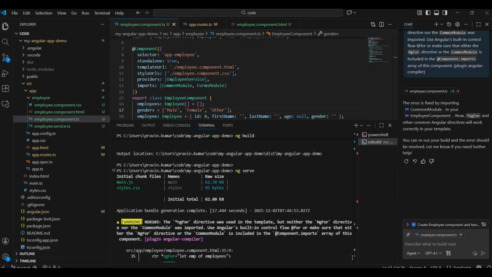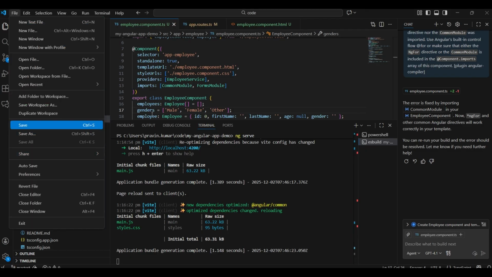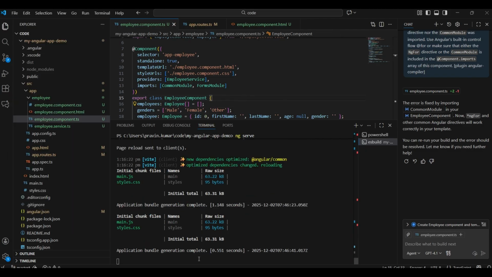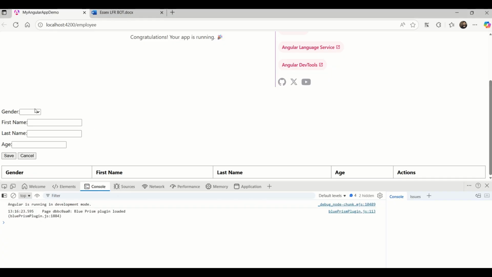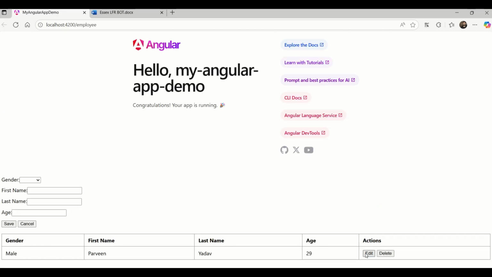Okay, now let's see. I'm going to say file, save all. Save all is already there. So okay, hope it worked this time. At least there's no error. I now see the gender as well. I think that was the issue, right? Praveen. And if I say save, let's go to the grid. If there is data, all right, there is data as well, right? So let me close this, and if I say edit, okay, it is binding. Yeah, I'm saying 1. Let's see if it updates or not. Okay, it is updating as well.